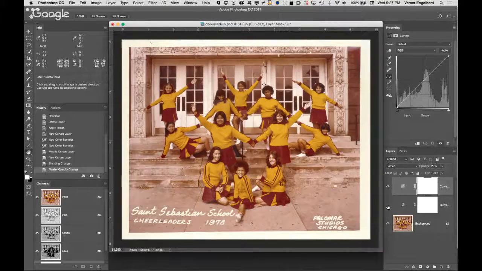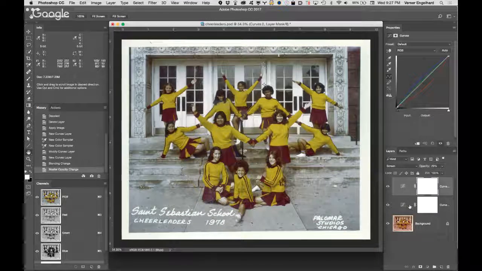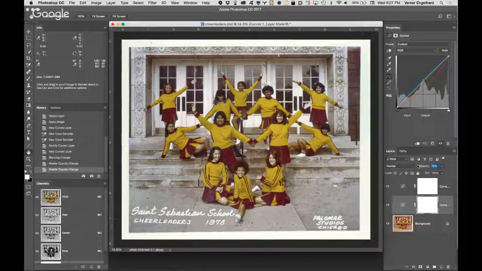And then if I feel like this curve hit it too hard, which I do, I'm going to drop the opacity of that color correction curve as well to reintroduce a little bit of the sort of warmth in all of this guy. Yeah. And so that's where I ended up.